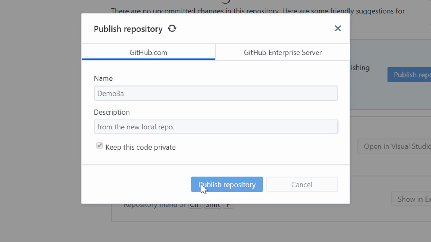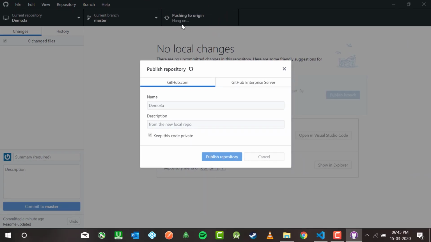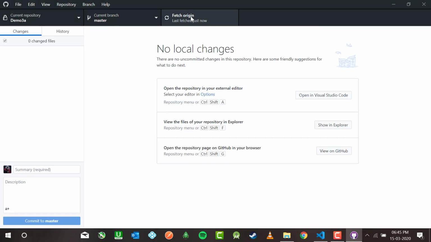Publish repository. I'm going to publish it, and you can see at the top it's pushing to the origin, meaning it is pushing to the master branch on GitHub, to my GitHub account. Once it is done, we will head to GitHub and see what changes have been made. It says open the repository in GitHub in your browser. View on GitHub.